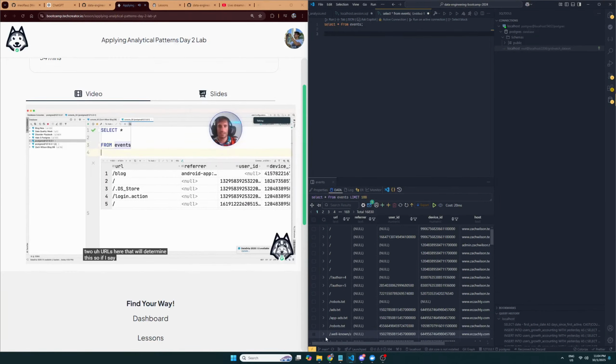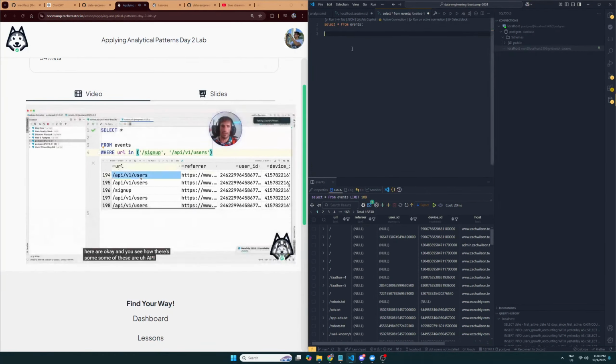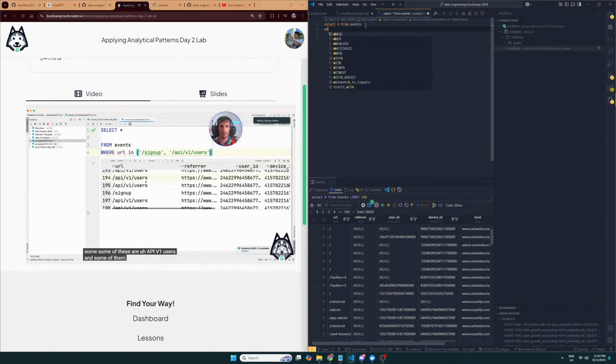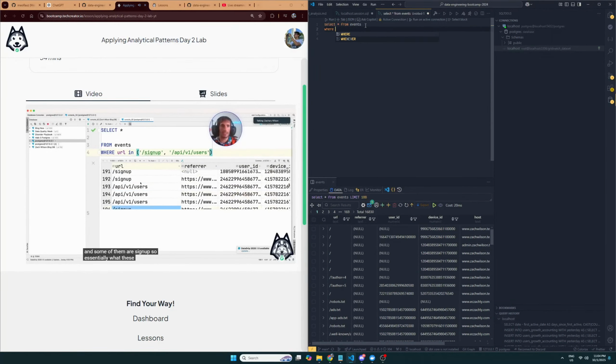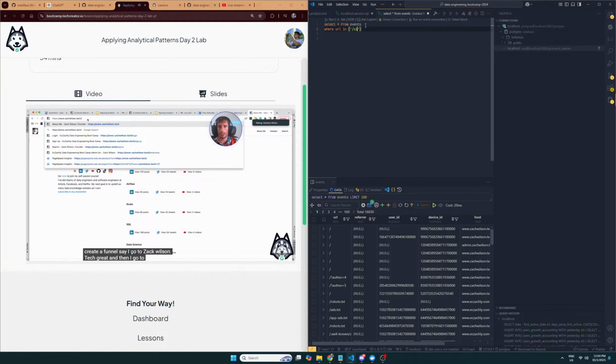If I say where URL in, and then I say sign up, comma, backslash API v1 users. Okay, you see how some of these are API v1 users, and some of them are sign up. What we're going to be doing here is creating a funnel. Say I go to zachwilson.tech, great, and then I go to sign up.